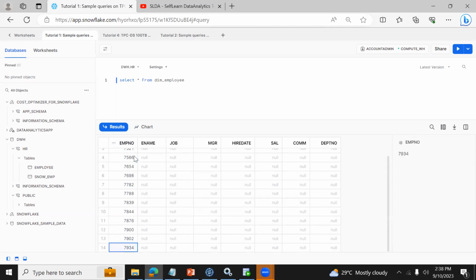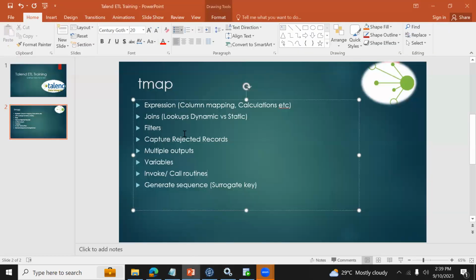So this is the advantage of tmap. Instead of all the columns available at the source system, whatever the columns you wanted, only those you can map in tmap. That concept we call expression builder. In the expression builder, one of the options is column mapping. Instead of mapping all the columns, you can map only the required columns here.